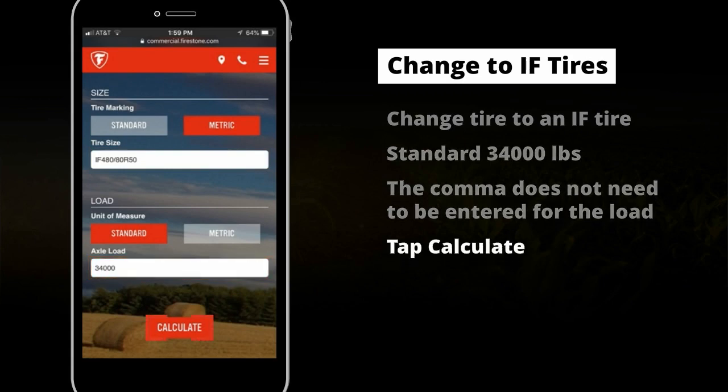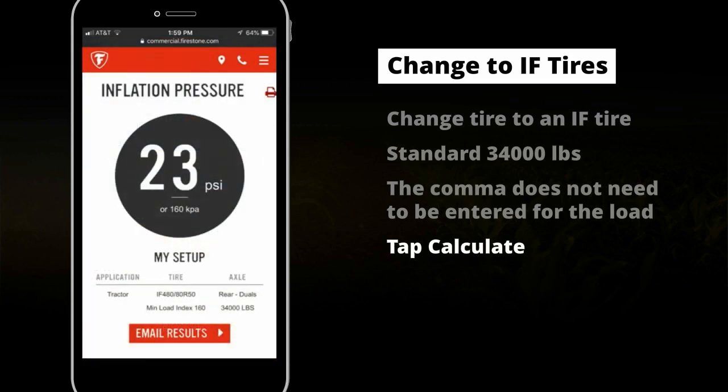After changing the tires to IF tires, the recommended inflation pressure is 23 psi. Note, you may email these results by tapping the Email Results button.